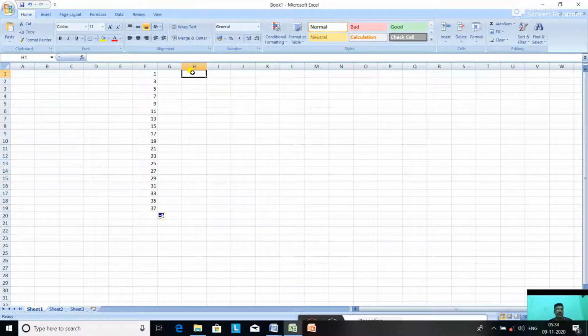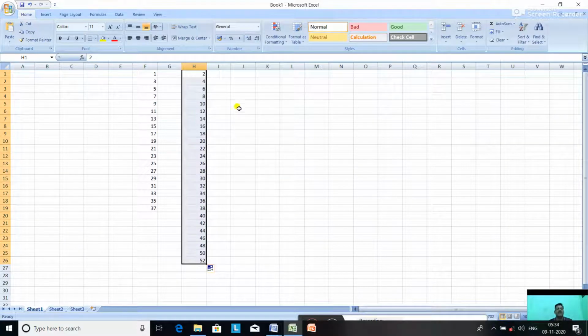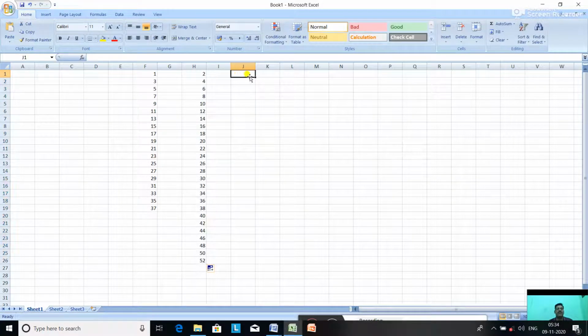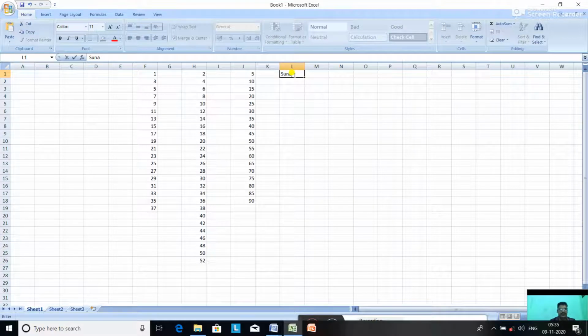Ready. We want even numbers 2, 4. Select and drag the right bottom corner down. See, even numbers. Suppose you want the table of 5. Write 5, 10. Okay. Select the corner and the table is created. You want Sunday, Monday. Type Sunday. Done. Select and drag it.